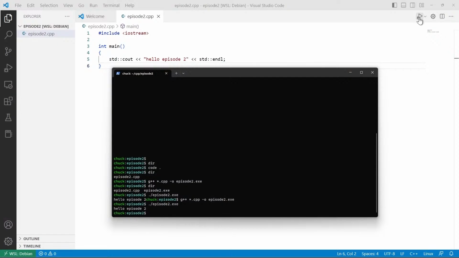Now, for you guys that are using Visual Studio Code, there is a way to build and run from inside the integrated development environment. There's a little play button here. You can see it up here. If you click on that, it will build and run. Now, it has to be told how to do that. So the first time you do it, it's going to say, I don't know how to do that.